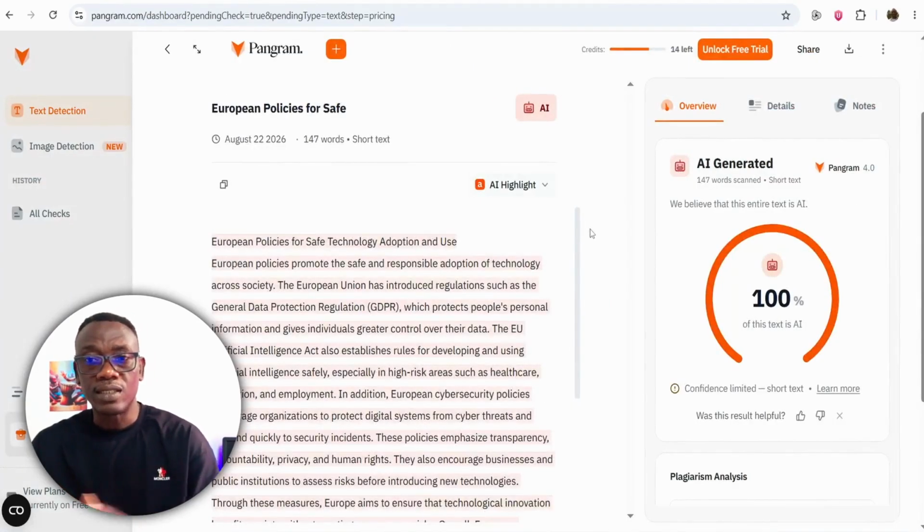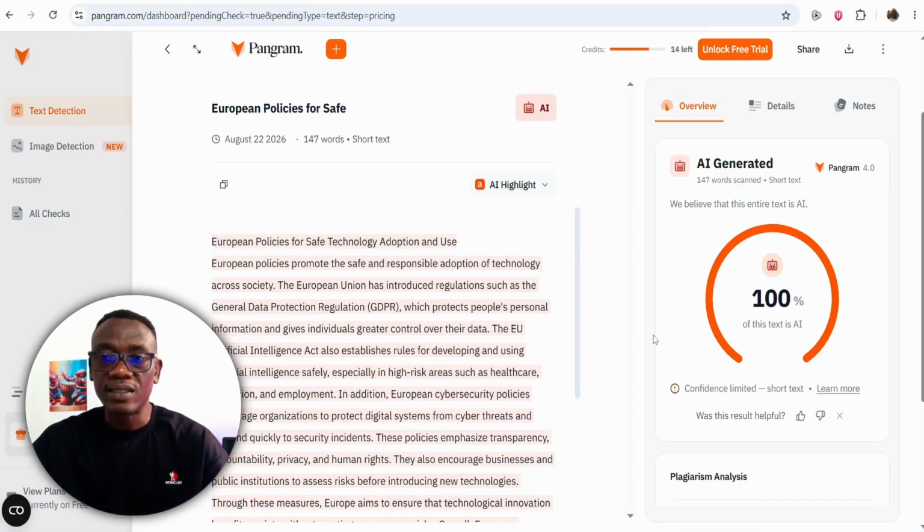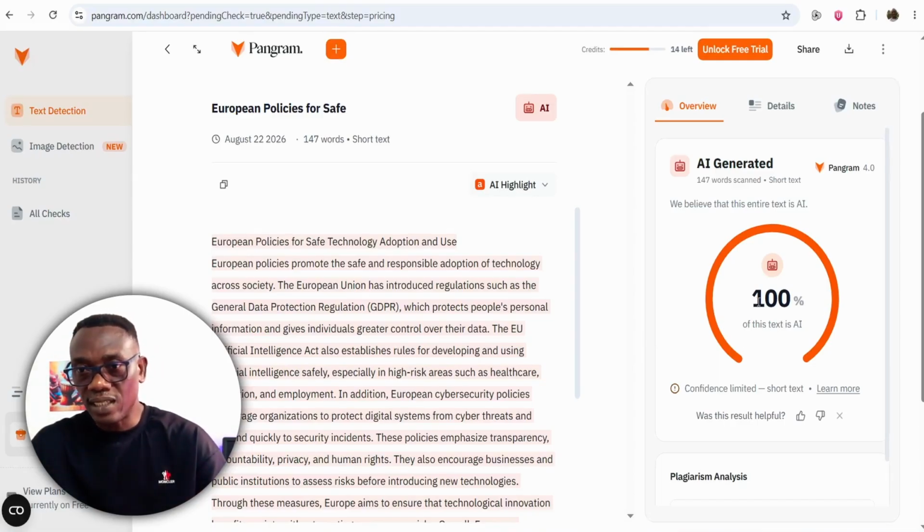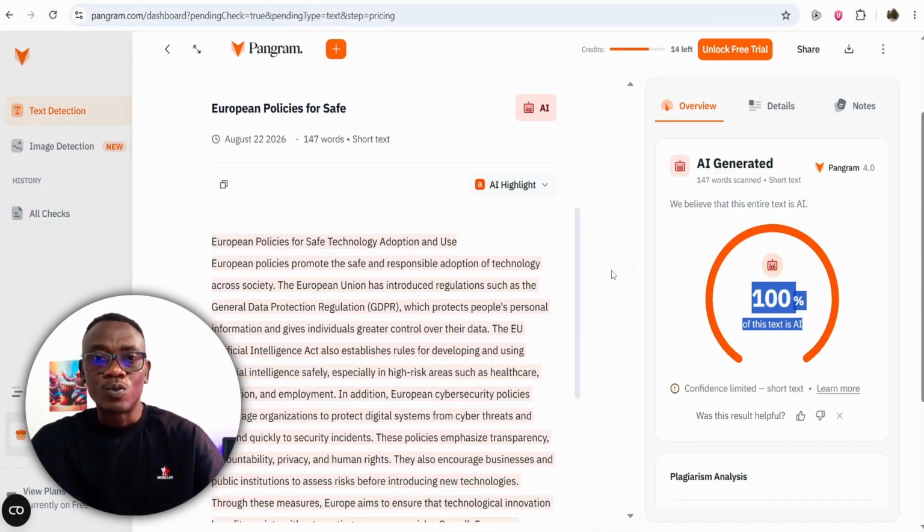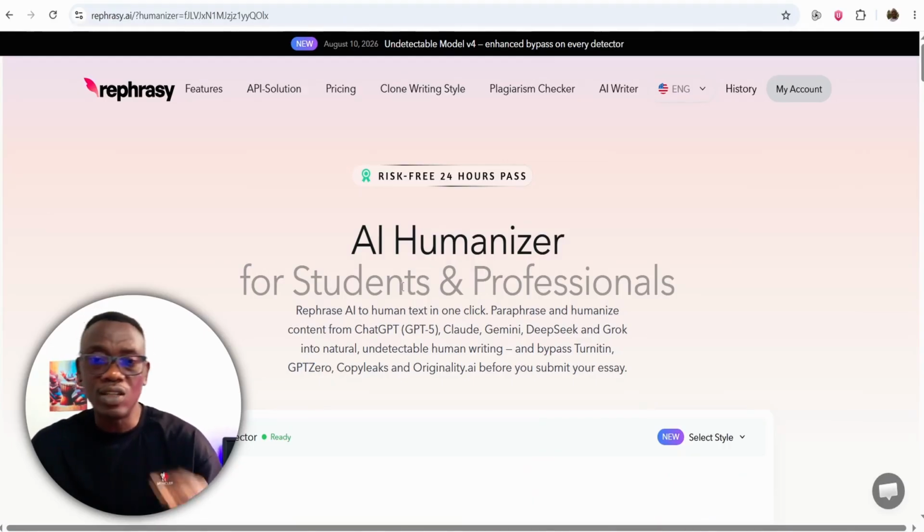So you can see it. Pangram has detected that this is 100% AI generated. You can see it here, 100% AI generated. Now, what do we do? What we now need to do is to humanize it with a rephraser. The tool that we are going to use in order to humanize it is Rephrasy AI content humanizer.